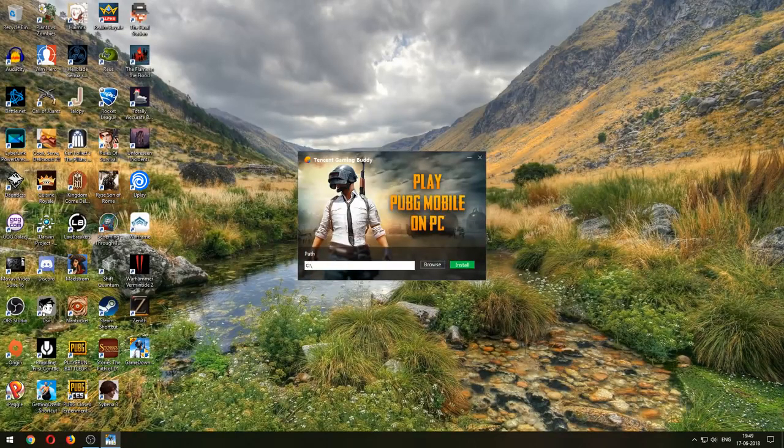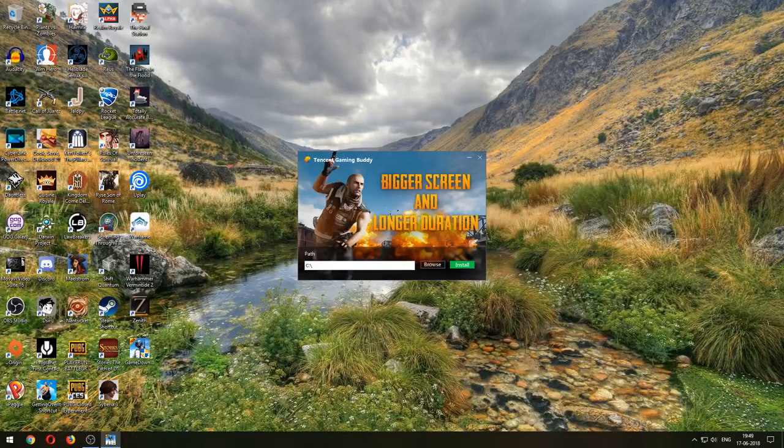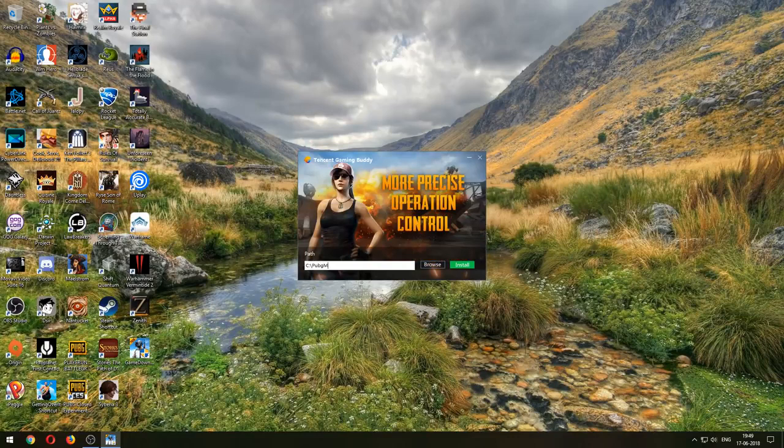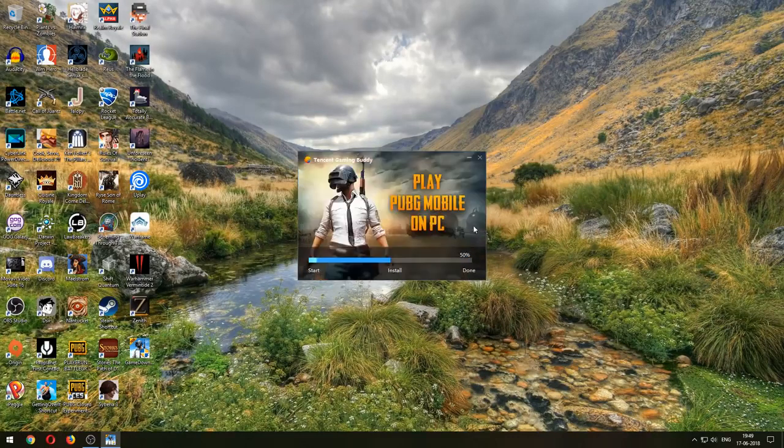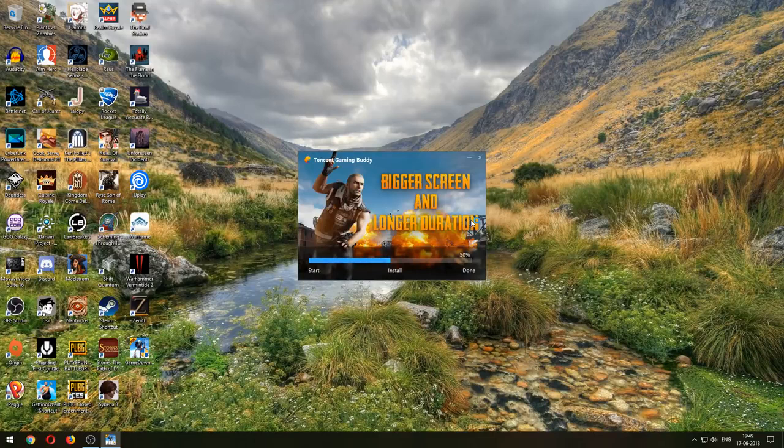I want to put it on C because C is my main drive and it's also the SSD. So I want it to be on the SSD. So I'll just name something PUBG Mobile and then click install. So first it will install the app and then it'll start downloading the game itself.